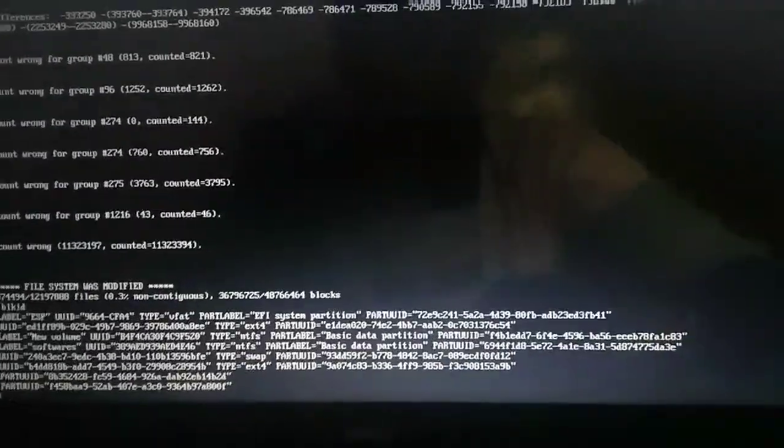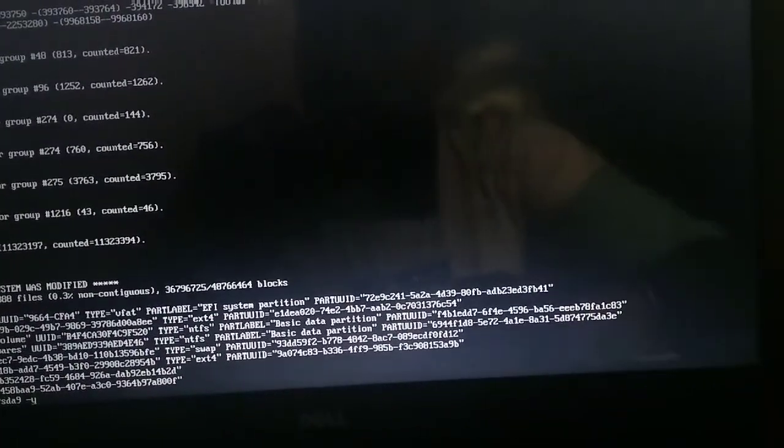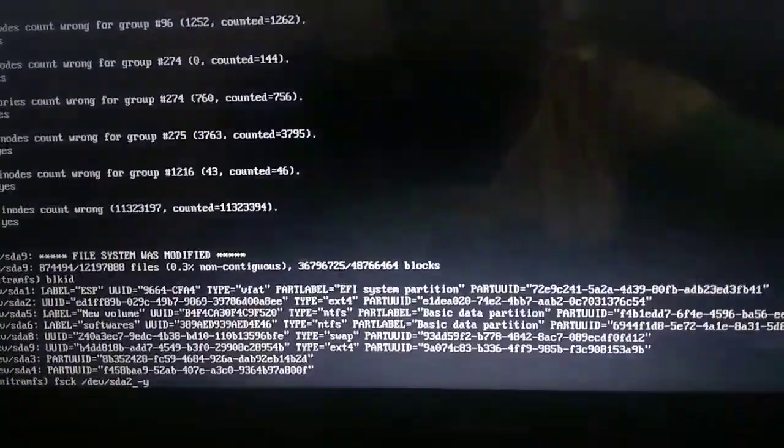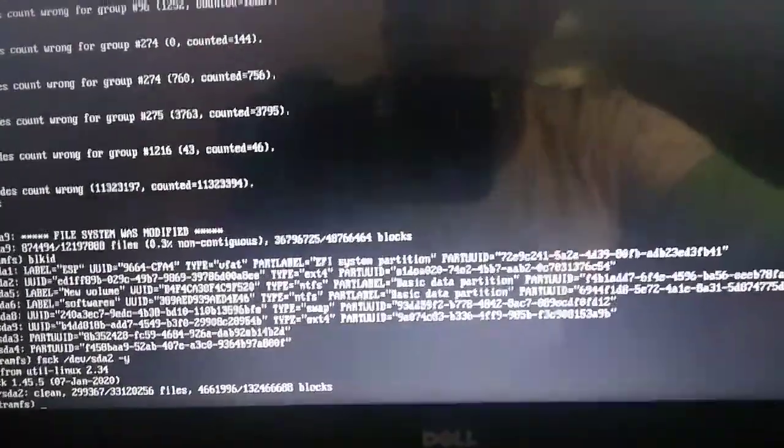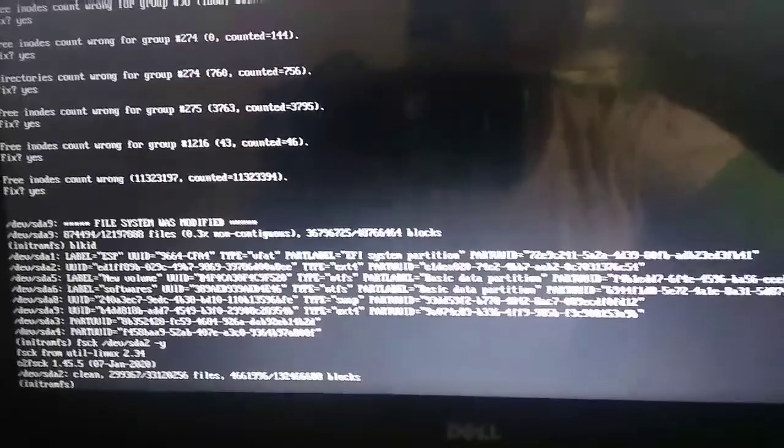I think the drive number, let's check it first. This extension folder 9 and the SDA2. No, it does not have any problem. It's clean and it's over.